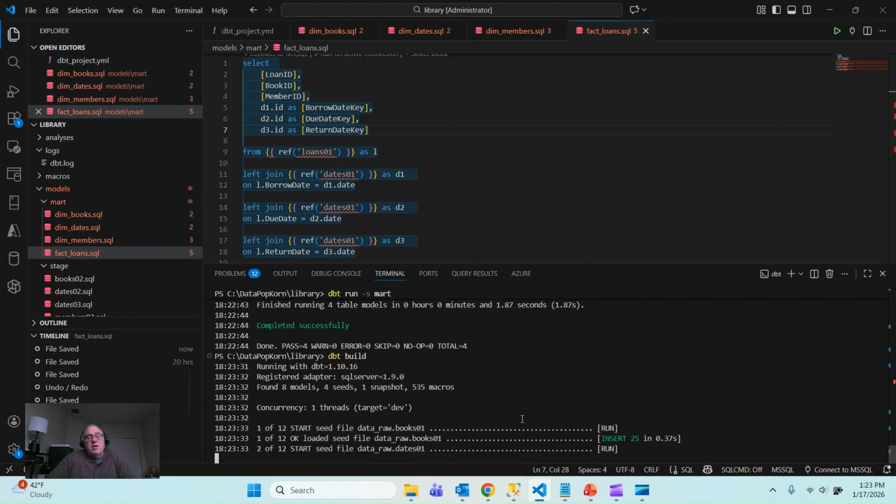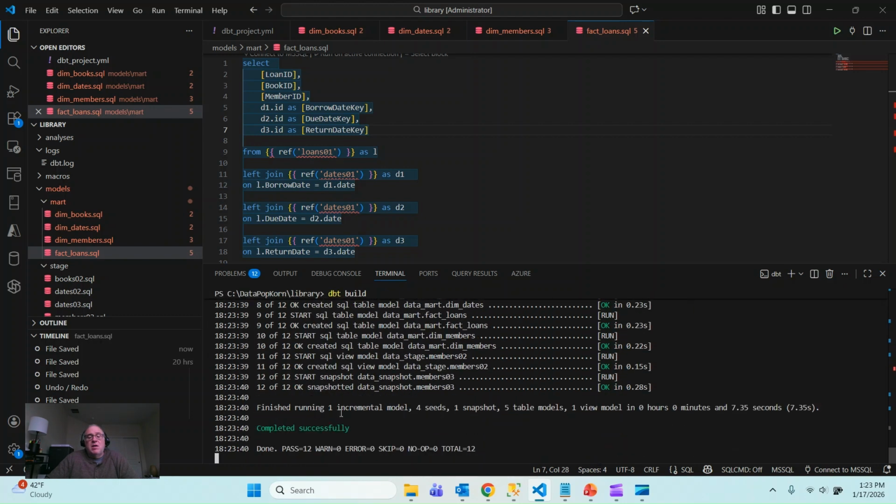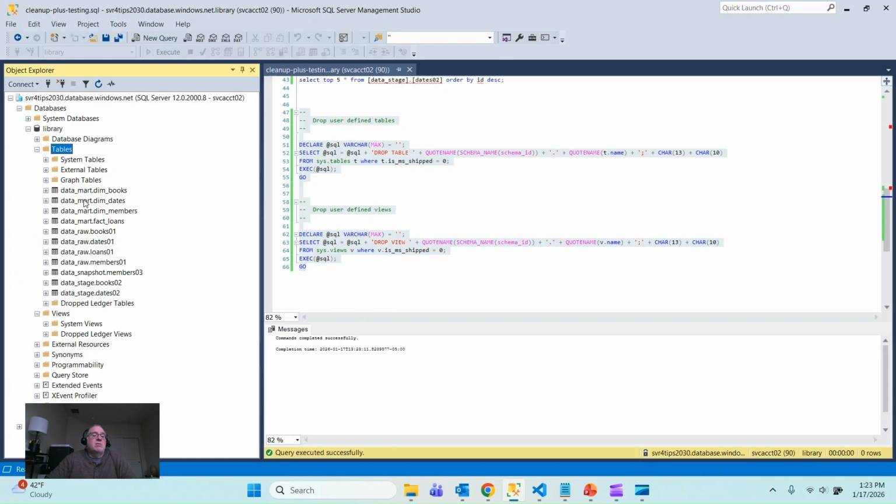And suddenly it's going to run through a bunch of tables because we cleaned them all out. So we're now seeding data. And we can see that 12 different tables we created, including snapshots and so on. And this would be what you'd do run daily. You'd run it and suddenly it would build your database or refresh it, right?